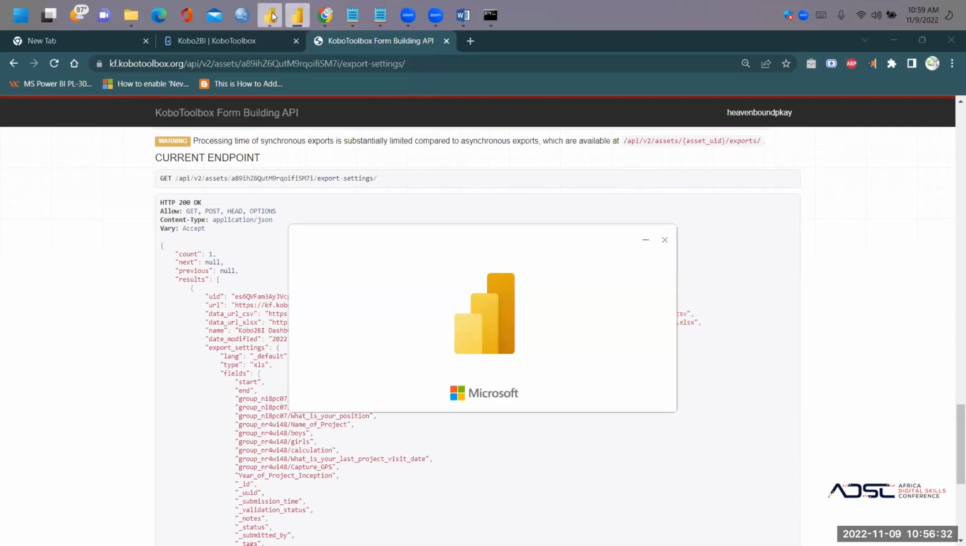Okay, so I've opened Power BI. I think it's still loading. So I'm going to wait a few seconds for it to load completely.